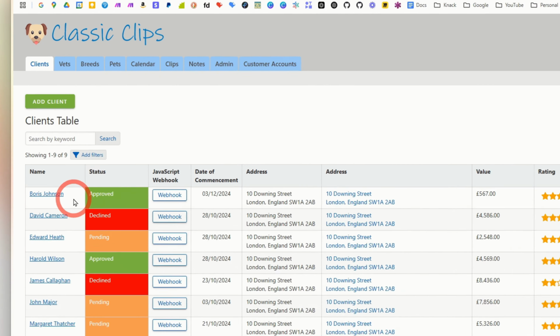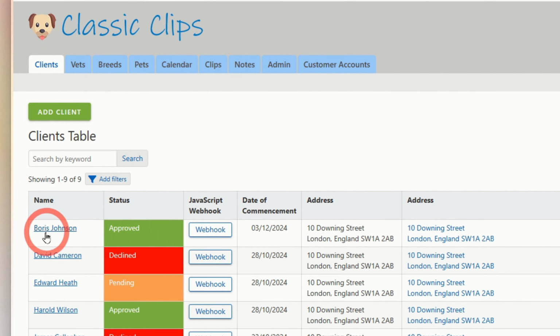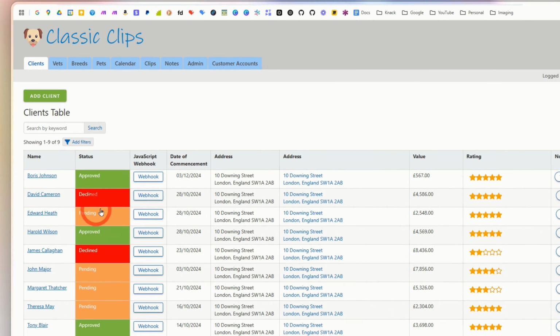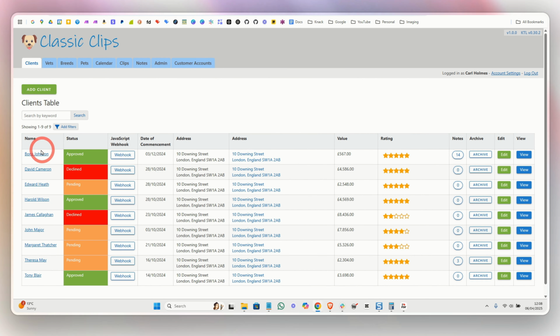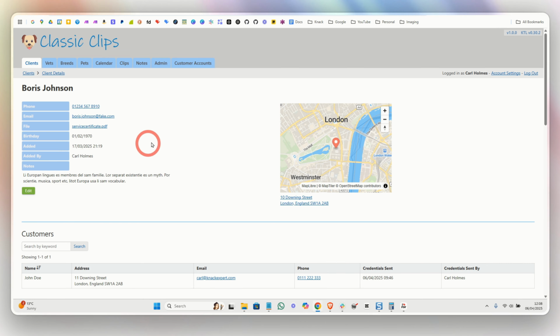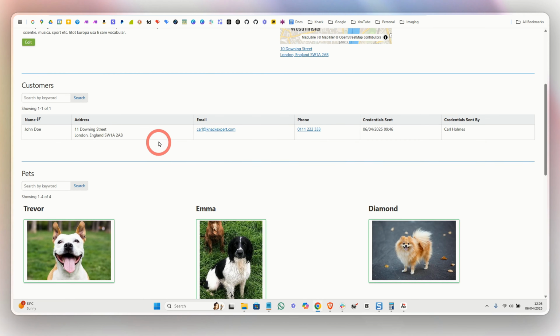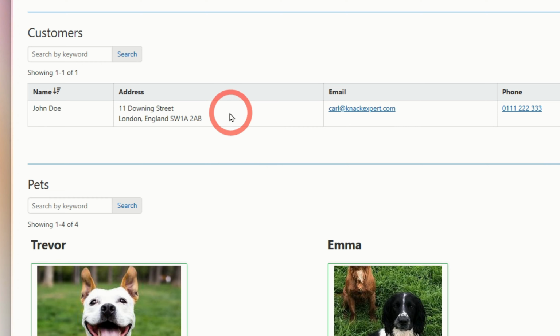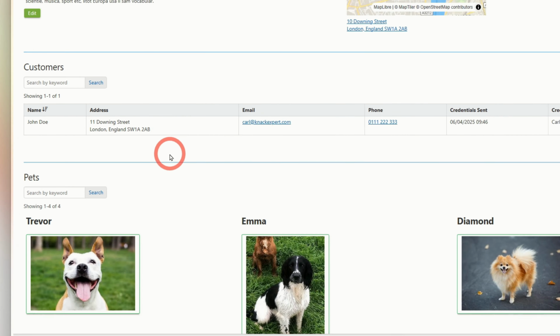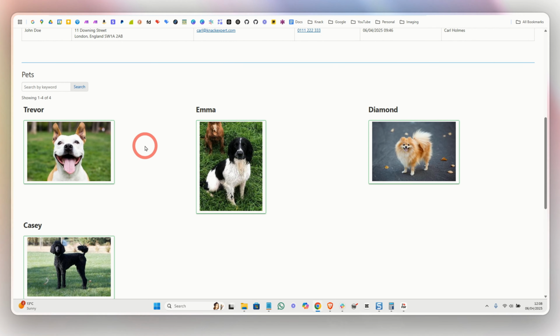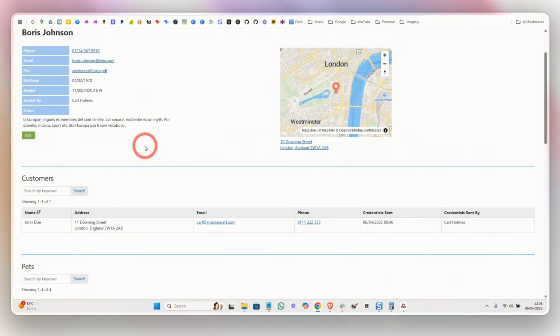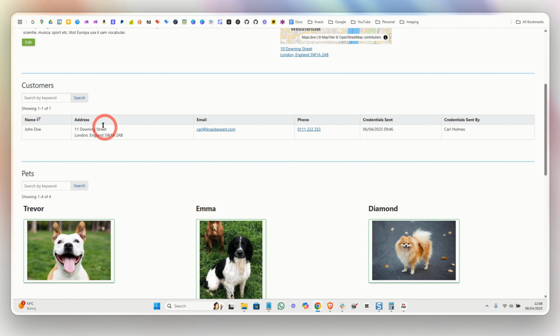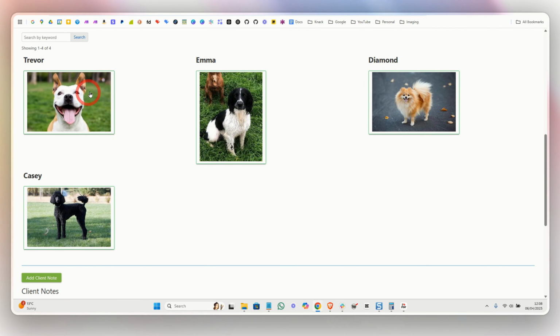I'm using my classic Clips application. I have a list of clients which are former prime ministers. I'm really just going to concentrate on Boris Johnson, David Cameron, and Edward Heath. So a very simple table of clients, and when you go into a client, you have the client information at the top, and then beneath that I have customers that are associated to this client. So for instance, I have John Doe, and then beneath that I have pets which are associated to the client. So Boris Johnson here, he has one customer connected to him and 4 pets: Trevor, Emma, Diamond, and Cassie.